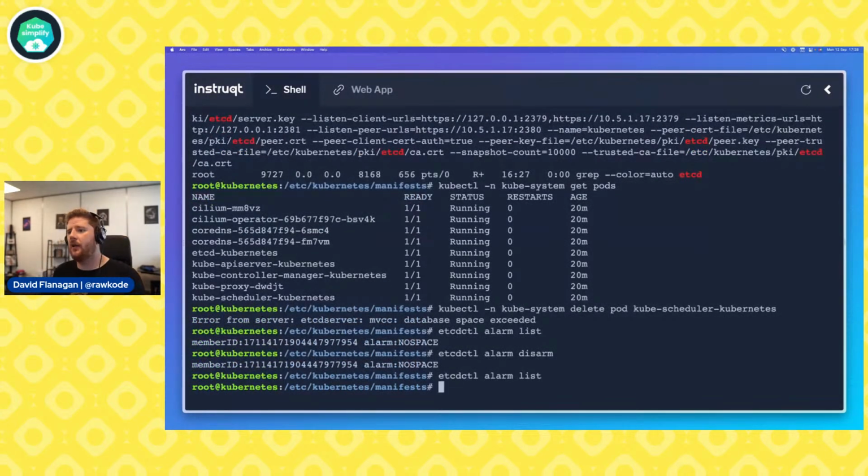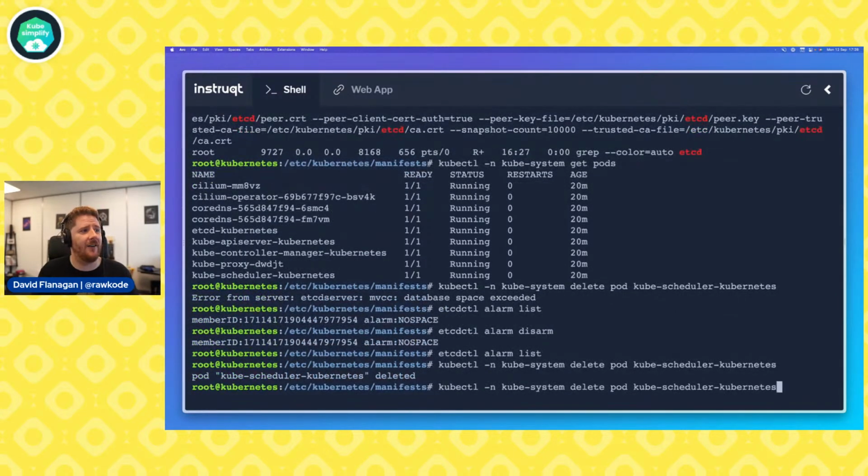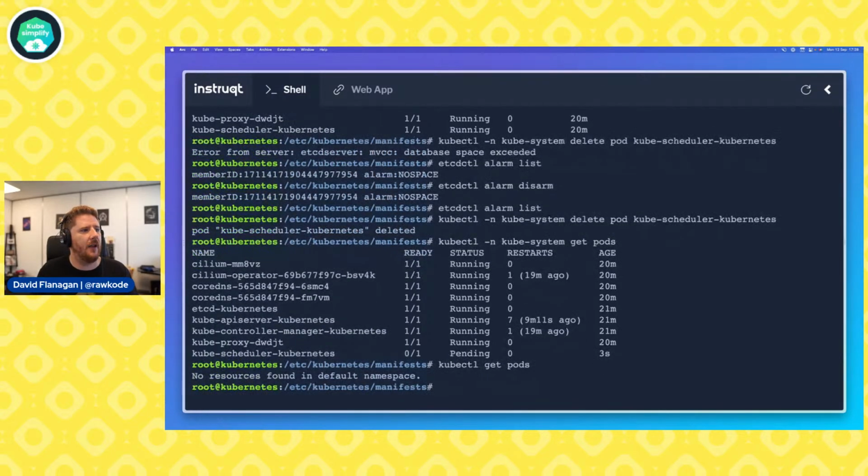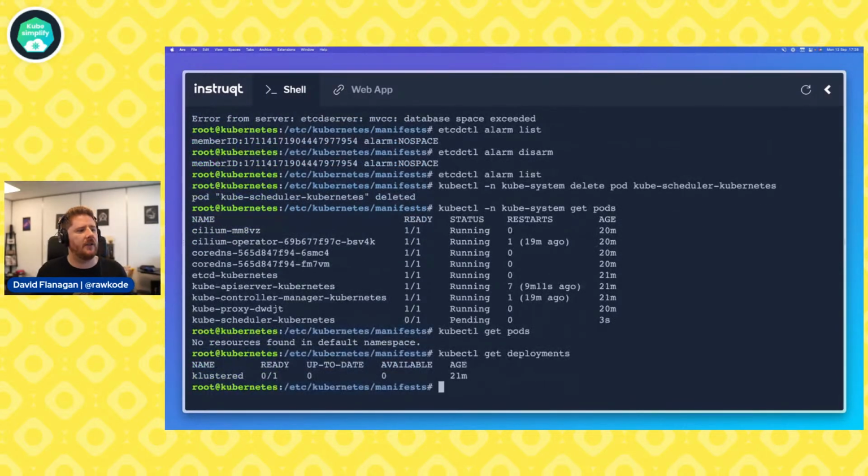Now when we run alarm list, it's gone, and we can run a delete on that mirror pod, and now we can finally see what happens. Hey, it does get deleted. So the kubelet does reschedule it. So there we go. Let's check if we can get our clustered application running. Not quite yet. So let's check for deployments. And obviously we've got something else that we need to fix here.